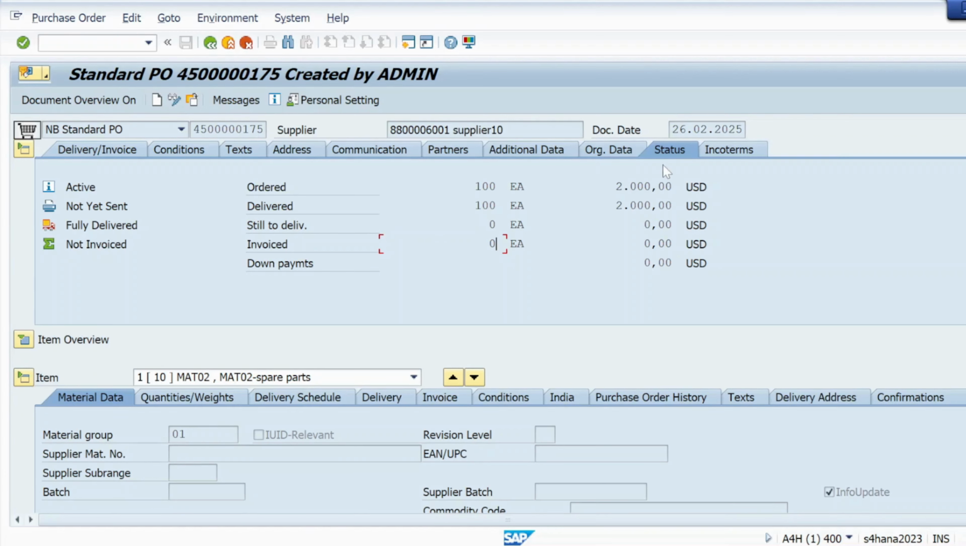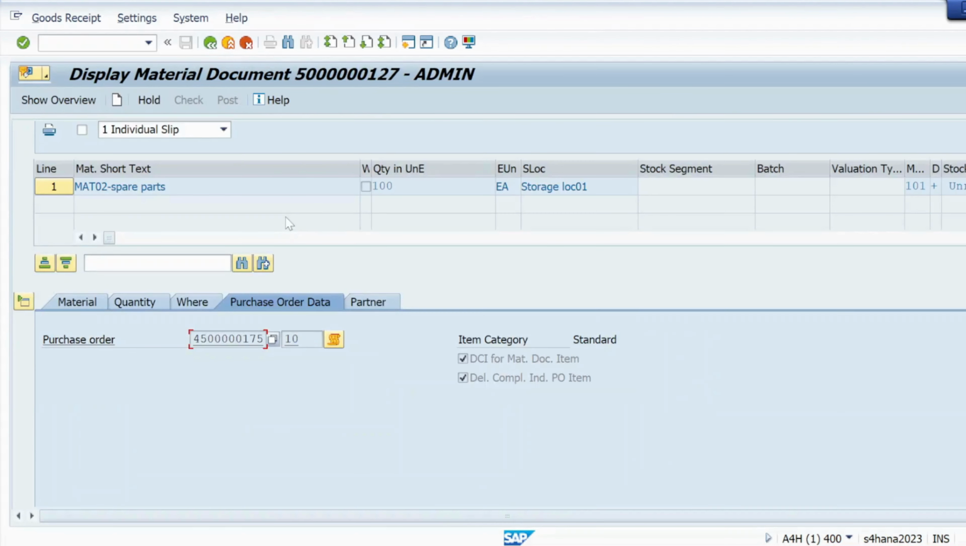So from the status tab in the purchase order, we can track how much is ordered, how much is delivered, how much is still to be delivered, how much is already invoiced, how much down payment is done. Everything we can track from the status tab, right? So this is the third update.